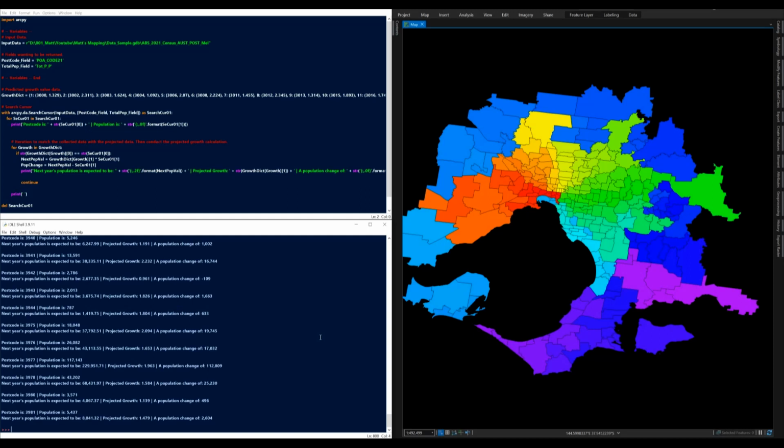This will close out the video on search cursors. Remember that search cursors are a very efficient method of iterating through and reading a feature class. I hope you found this video very informative.